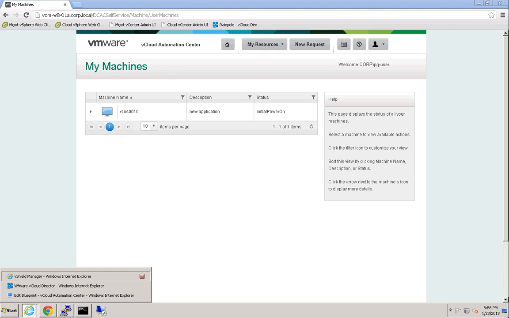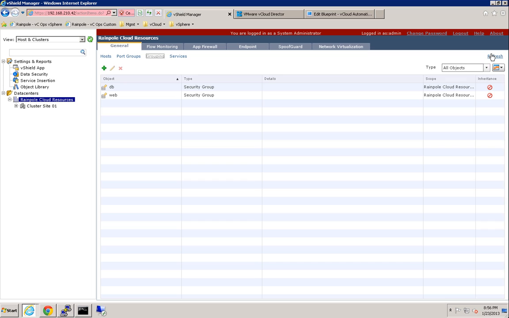If we go back to vShield Manager and our security groups, let's refresh. And notice here we have two new VMs. These particular VMs are part of the machine request from vCloud Automation Center.